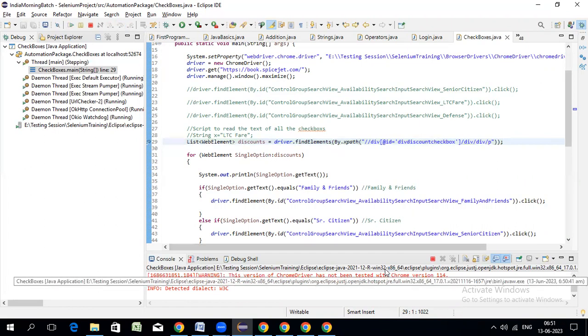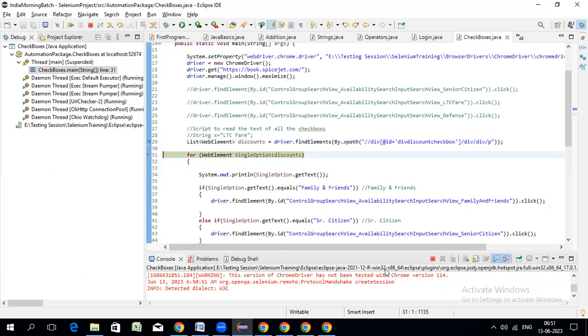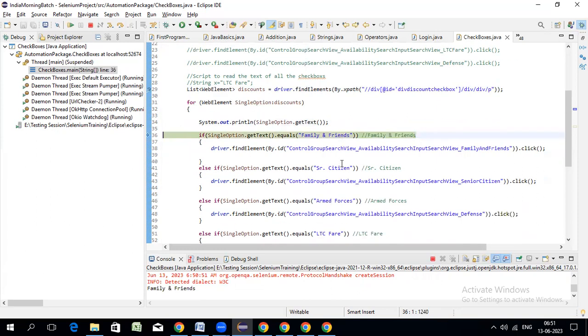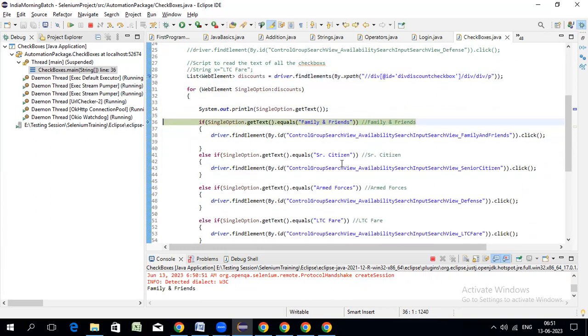When I press F6, it will go to the next. So here it will take the first option from the 7 options. What is the first option? Family and friends. So it will print me family and friends here. Okay, see? Now it is checking if family and friends, because single option dot get text is equal to family and friends, then it will go and check. Now again it's going next.